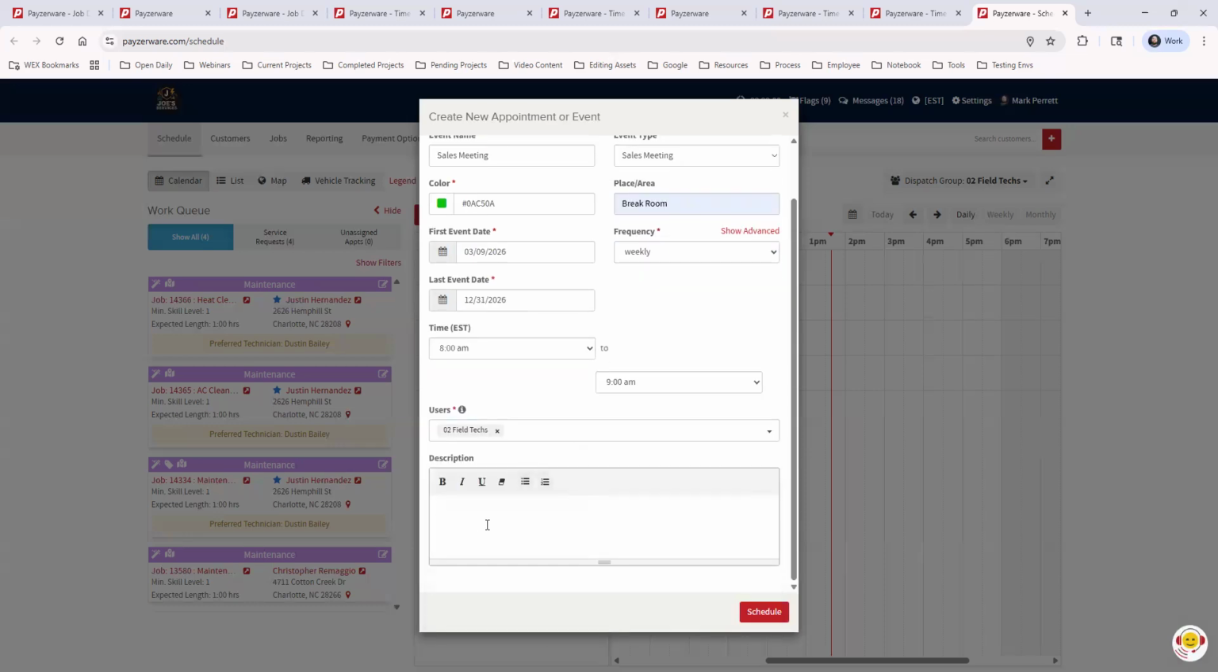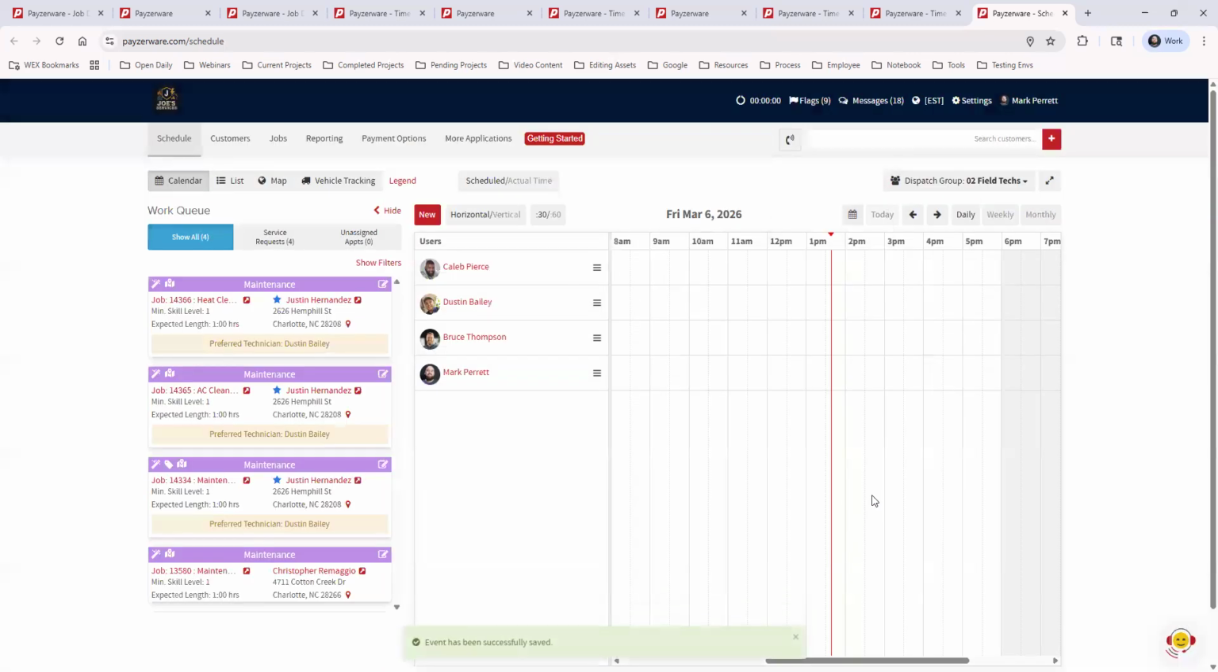Enter a description. Now, these events will also show up on other users' accounts. So if I set this sales meeting, I will see that on my mobile app Monday morning, and it'll be part of my appointment list. And if you put a description here, you can prep your team or whoever's involved with what is going to happen and the expectations from here. Click schedule.